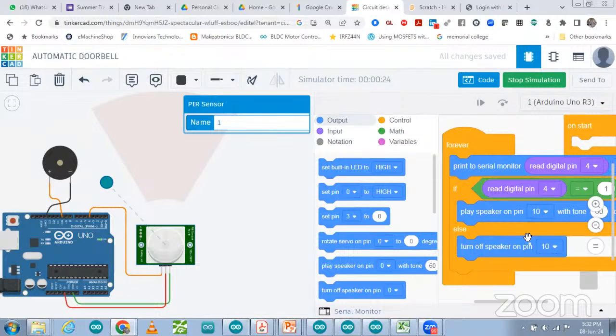So this one is a very important code that we have written, that is for if conditions and else conditions. So we have used over here two conditions, if then else conditions. And based on that, we made one project, that is the automatic doorbell.